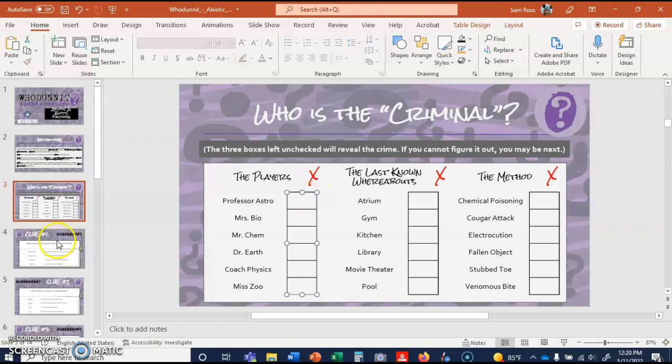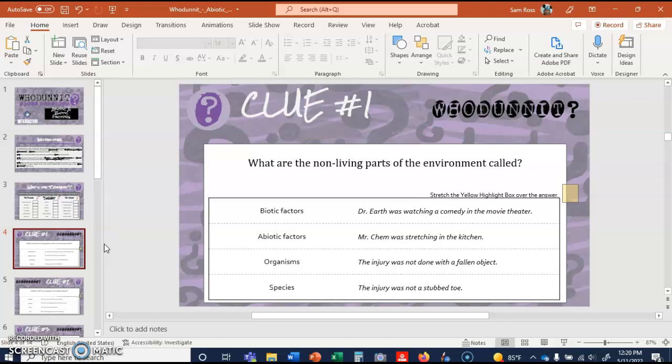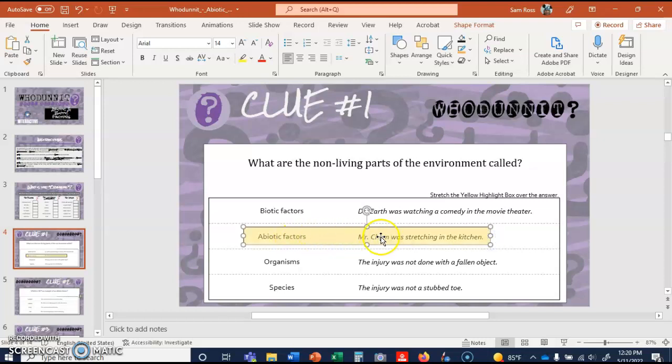Okay, so we go to the first clue. It says, what are the non-living parts of an environment called? And we're supposed to stretch the yellow highlighter box over the answer. So I'm going to grab this box. Grab this box. And I know that the non-living part is abiotic factors. So I stretched it. That's my answer.